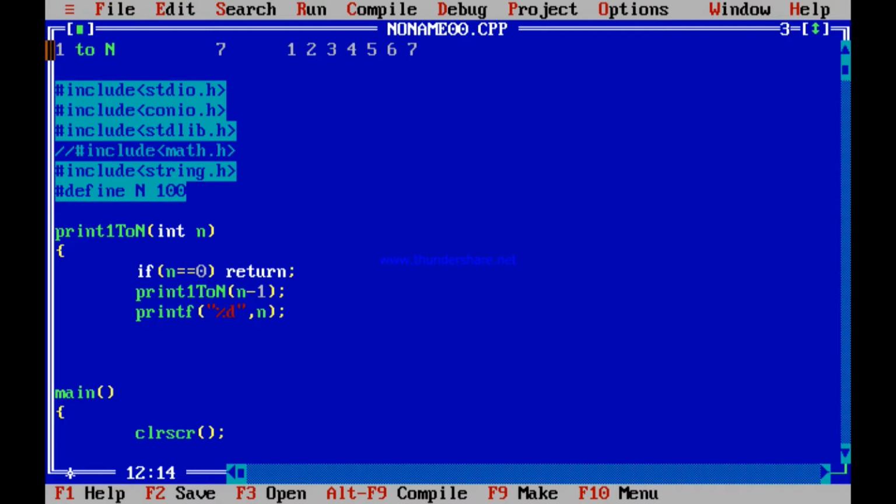So if you return from the n equal to 0 instance, here you return with what value of n? With the value of n equal to 1.